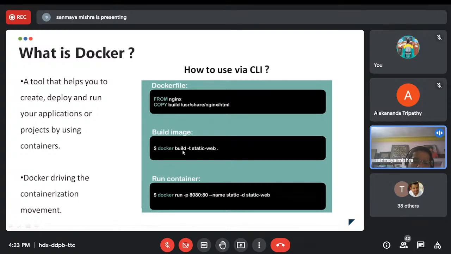Now, once the Docker image is created, this image can be run anywhere. And how will I run it? As long as I have the Docker engine installed in any operating system, we can simply execute this command, docker run -p 8080:80, and any name I can give to my application, and static-web, that's the tag that I have created here. It will run that image, and a new container will be created.